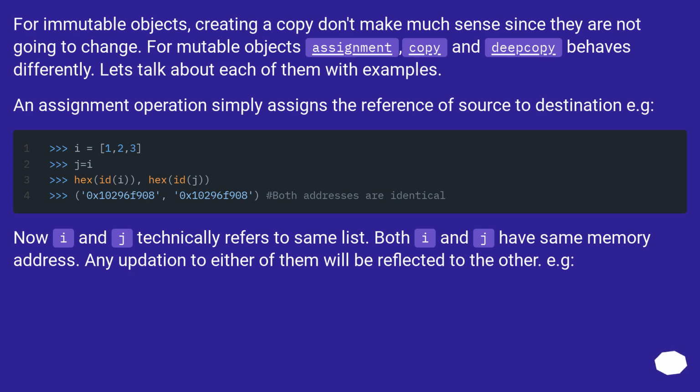Now i and j technically refer to the same list. Both i and j have the same memory address. Any update to either of them will be reflected in the other. E.g.